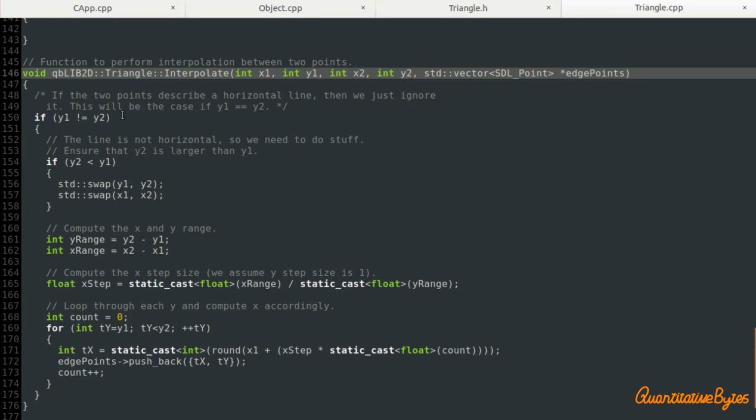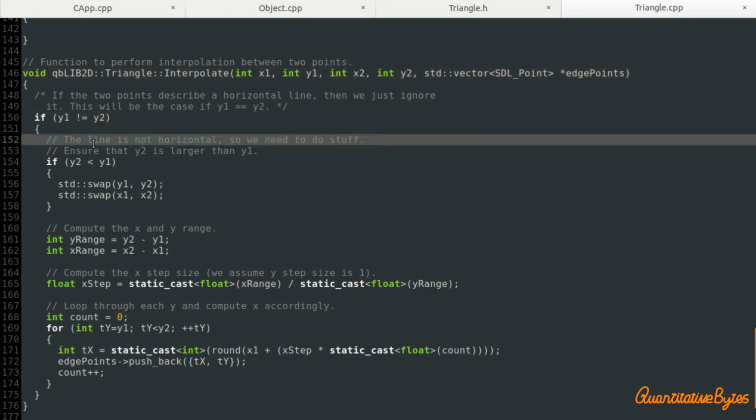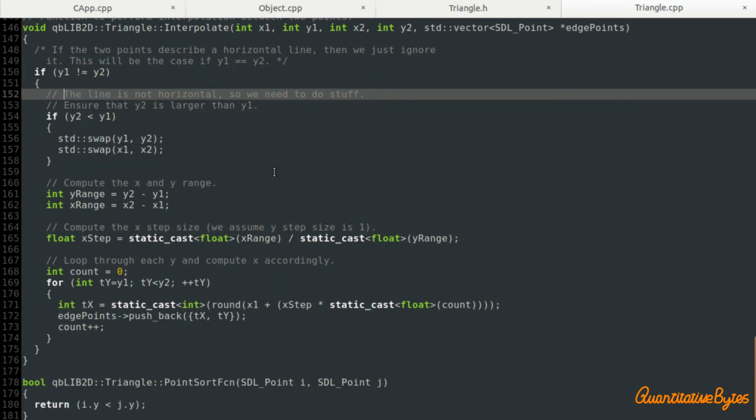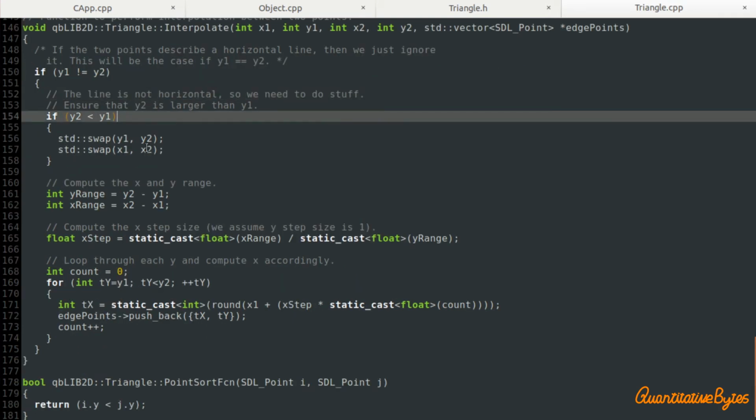Now the first thing that we need to check is if these 2 points describe a horizontal line, then we're just not going to do anything. Okay, so if y1 is equal to y2, we don't do anything. So we check if y1 is not equal to y2, then we know we have to do stuff. And then we need these to be in a specific order. So what we want is we need y2 to be the larger value, but there is no guarantee about the order in which they will have been passed to this function by the user or by the calling function.